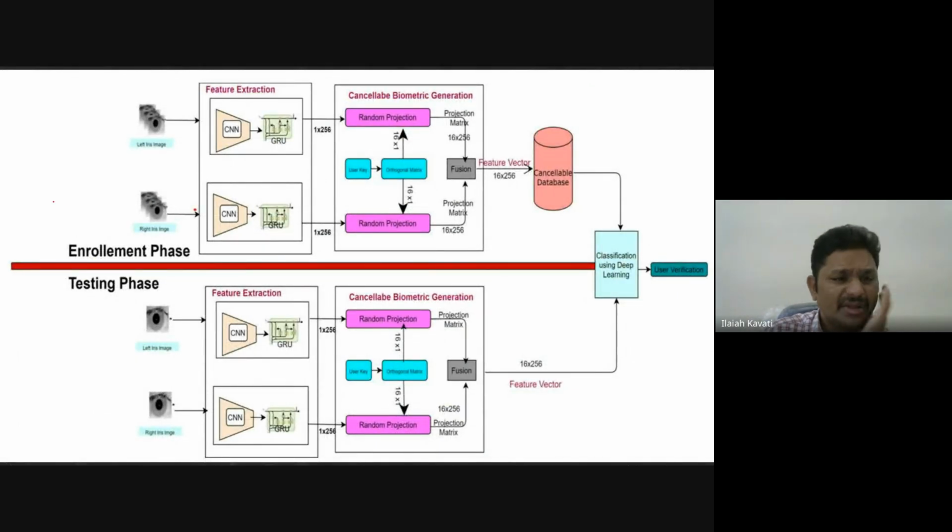Simple. With the enrollment phase, this is the left iris image of the user, and these are the right iris. The same feature extraction method, CNN followed by GRU, will be used to extract a feature of 256 dimension, like 1x256 features for the left iris, and for the right iris also the same method, CNN and GRU, to get these 256 features. And we'll use a method called random projection.